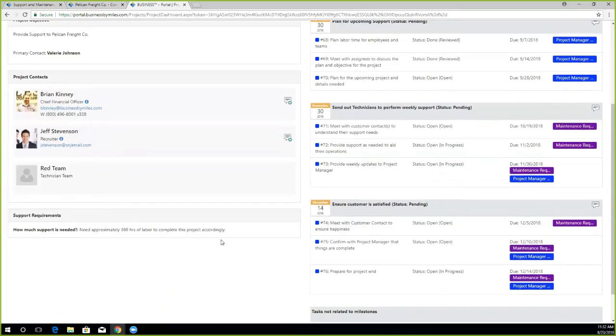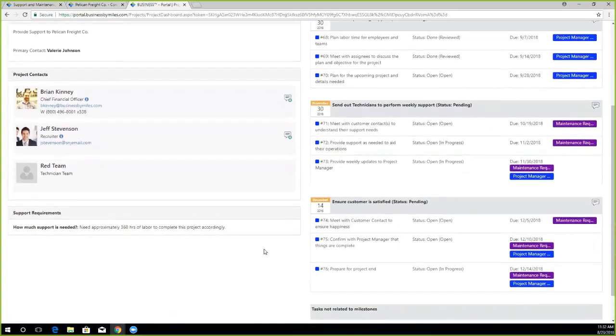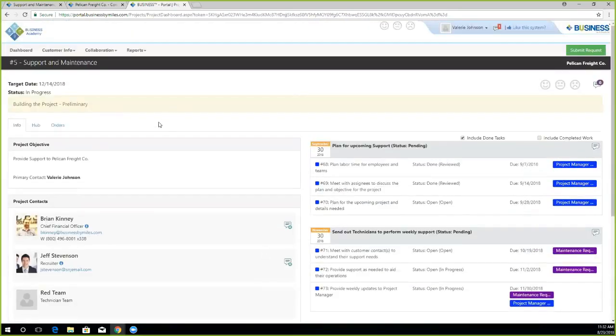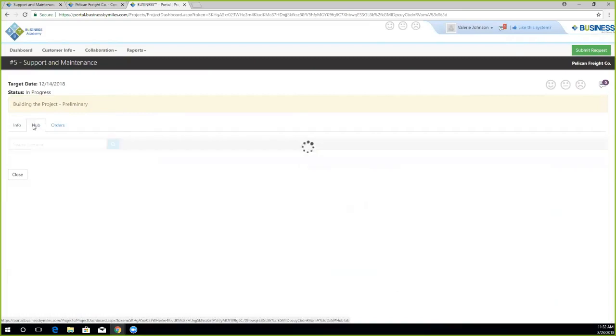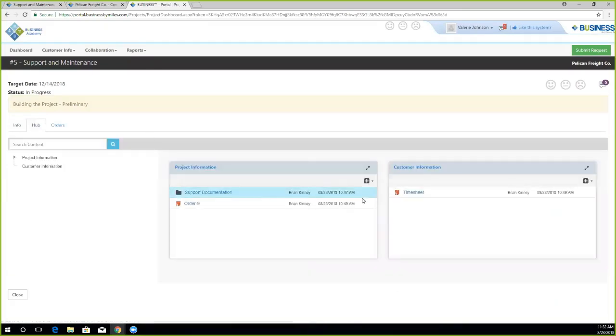Now also, since we marked that custom field visible on our project info tab, here's that information as well. So if you mark a custom field as visible, they can see that within the project also. Now you may remember we added documents and folders into the hub, and we marked those visible also. So if I click into the Hub tab, their Hub view looks just like ours. They can see all of the documents. They can click into the folders and see the documents within the folders.